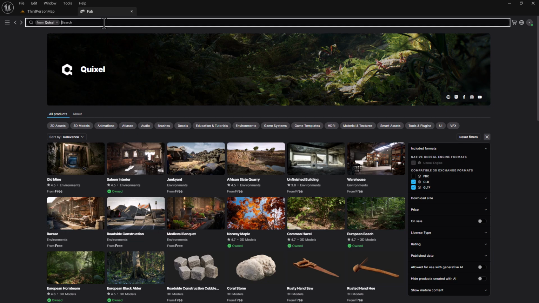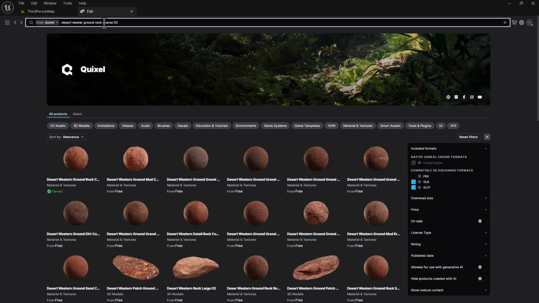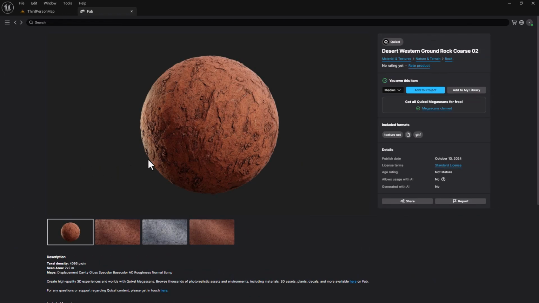We're going to go here. We're going to get a desert western ground rock course, and that's going to be 02, and just hit enter. And typically it's going to be the first one we see here, okay? So click on that, and you can see here it's got desert western ground rock course 2, and you can see the picture on the one we grabbed.